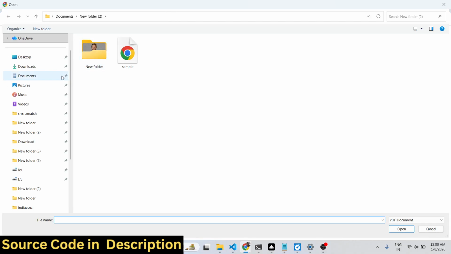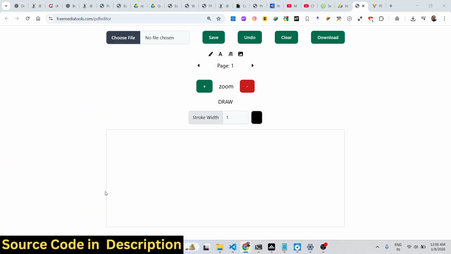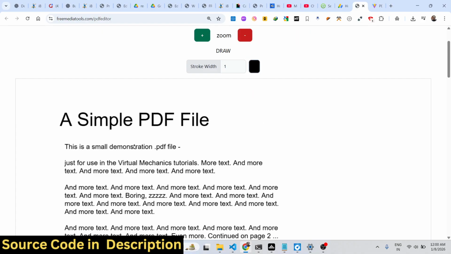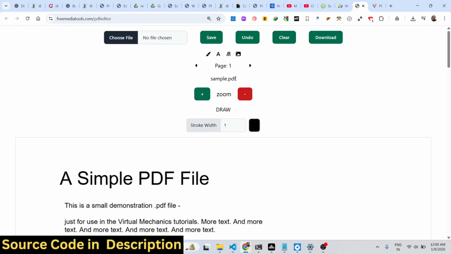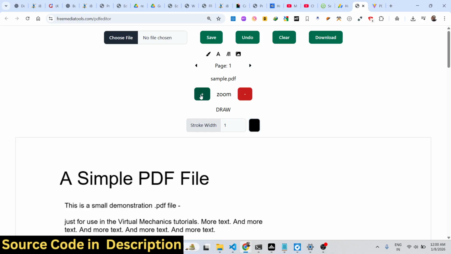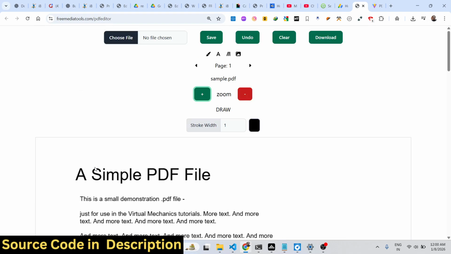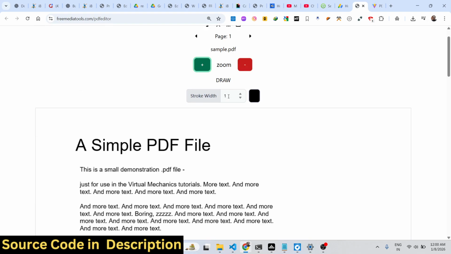First of all, you select a PDF file that you want to edit. Once you select the PDF file, the pages will render right here, and you can read the whole PDF file. We have all the basic controls for zooming in and zooming out, and then it also has controls if you want to annotate something.